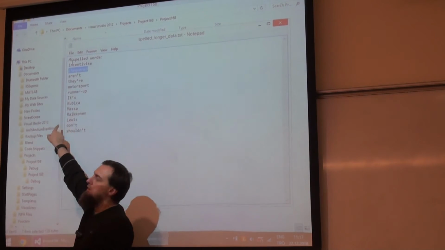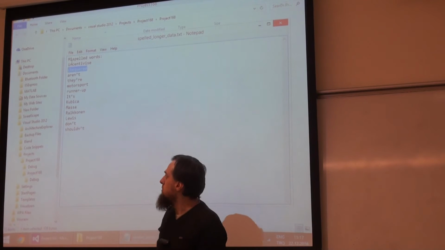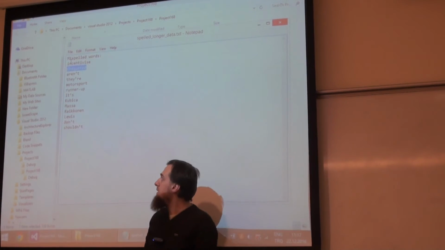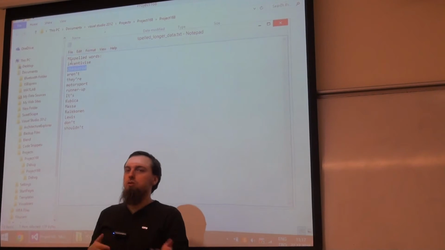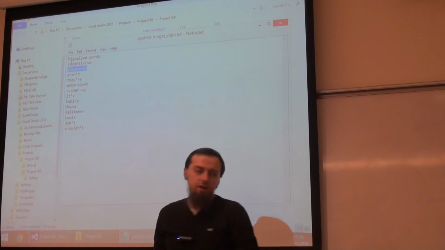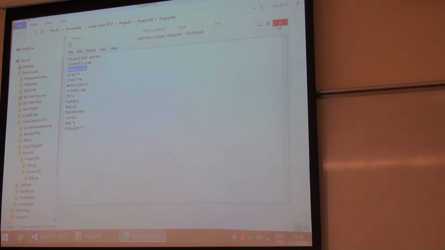Raikkonen, Massa, Kubica, if you know Formula 1, those are F1 drivers, but they are not in the dictionary, okay? If I write my name, it's not in the dictionary, it will be a misspelled word. But let's see what we are dealing with in this example here.